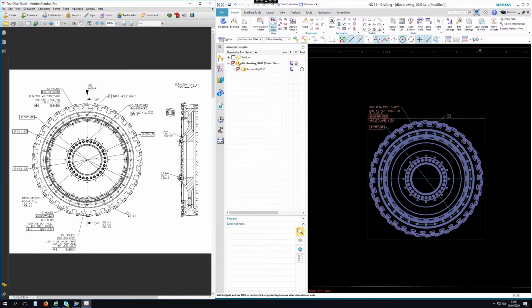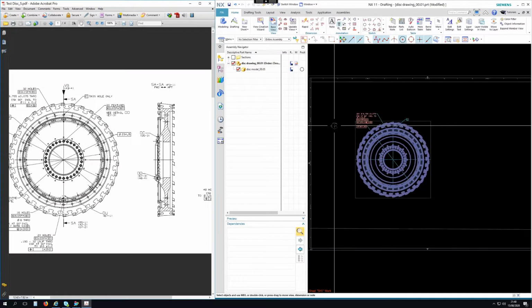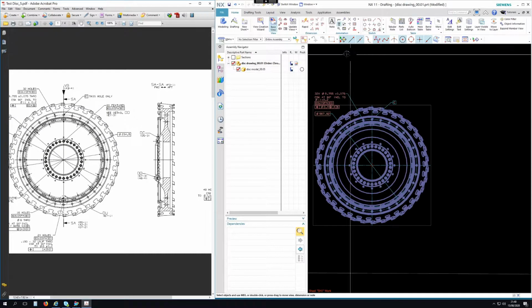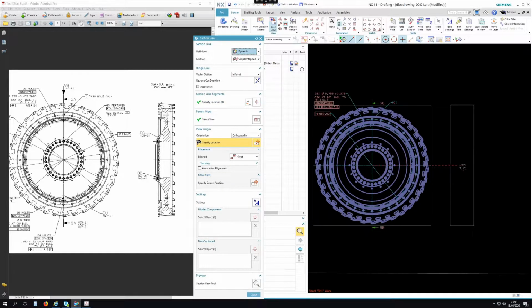Right, so we've got a section view on the PDF we need to create, and it's a section cut through here of the disk. So let's try and do that. Up here we've got a section view, so click that. So I've got the section arrows. I'm going to select the inside diameter, make sure this snaps on. And I'm just going to place the view here. It'll snap when it's in the right place.